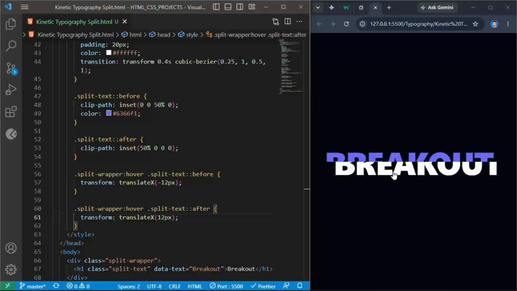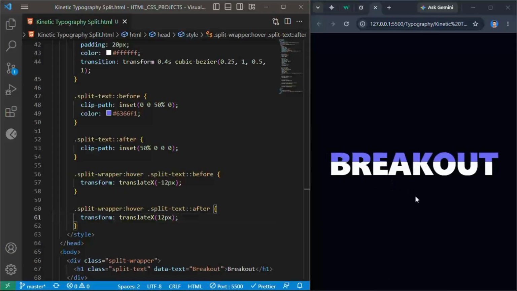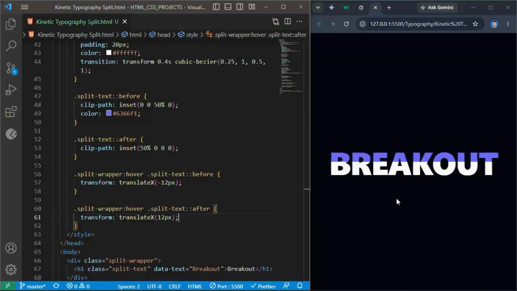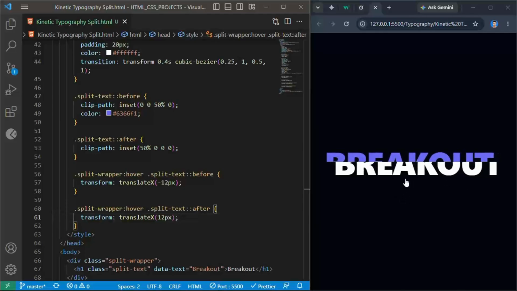Thanks to our sharp cubic-bezier transition curves, the two clip-path defined geometries slide apart smoothly along opposite horizontal breakout vectors, producing a highly unique, modern geometric typography look powered completely by hardware-accelerated CSS transition tracks.